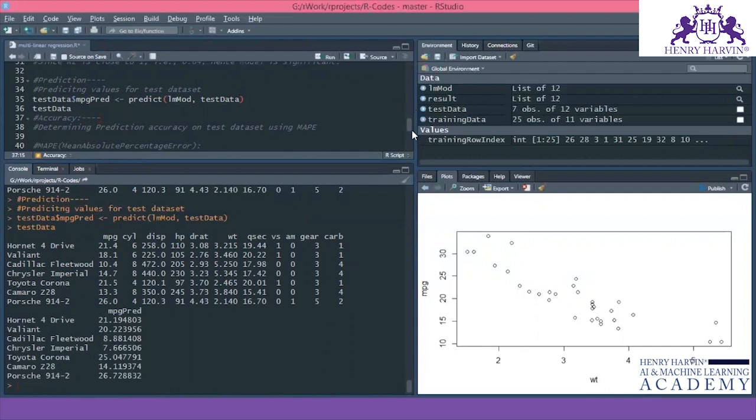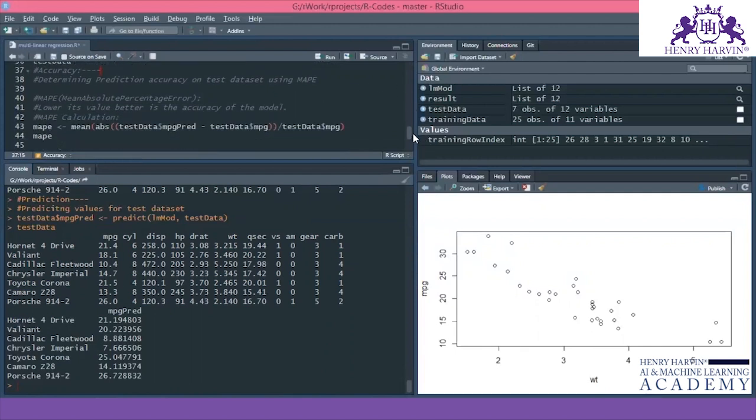Now, how to check if our model is accurate or not? How much deviation is there in our data? For that, there is the MAPE calculation. MAPE means mean absolute percentage error. So we will be calculating the mean value of the errors that occurred during the prediction of values. For that, the formula is mean.